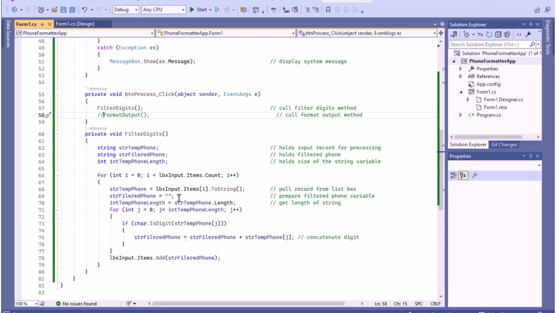The string phone is being set to a space here. We're getting our length, and we're doing our for j. J is less than, let's space this out a little bit, int temp phone length. Is that correct? Did we get the right number for this thing? We do have it right up here, and it got settled every time we got it. Yeah, it's there. J++. If character temp phone, string filter. Oh, what's going on here? String filtered phone is equal to string filtered phone plus string temp phone J. It should be correct. And then we're doing our LBX items add.